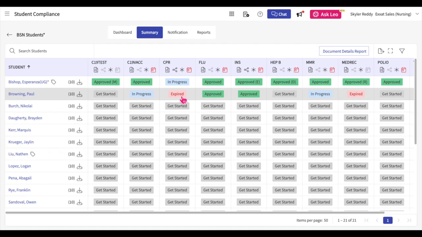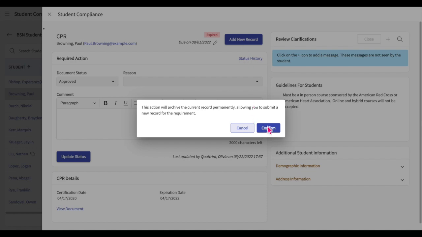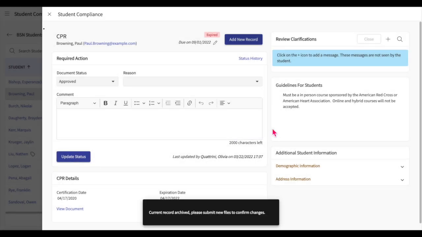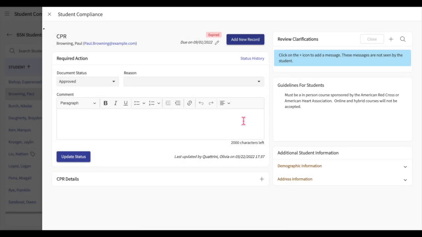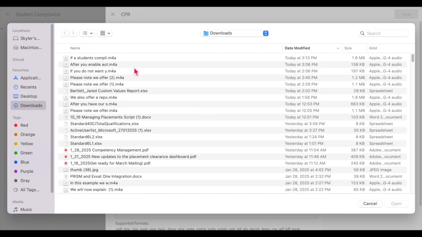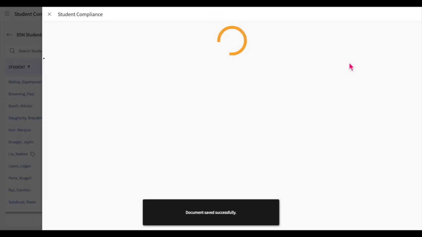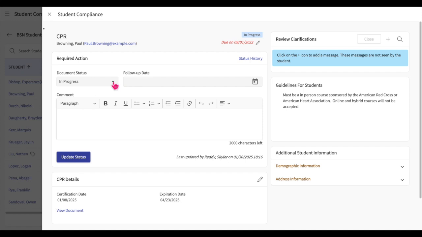If a student's compliance document is expiring or expired, you may want to upload a new document on behalf of the student. To do so, click on the document with an expiring or expired compliance status. Then click on the Add New Record button. When you do so, the student's old compliance document will be archived. Click on the Confirm button if you are sure you would like to do so. You can then click on the plus icon in the sections of the compliance document to provide the necessary details and upload the new document. Once you are ready, click on the Save button. The new document will then be uploaded. You can then update the status of this document as necessary.